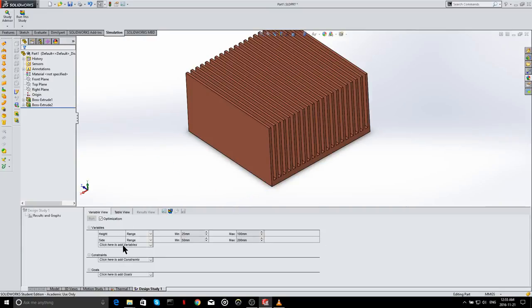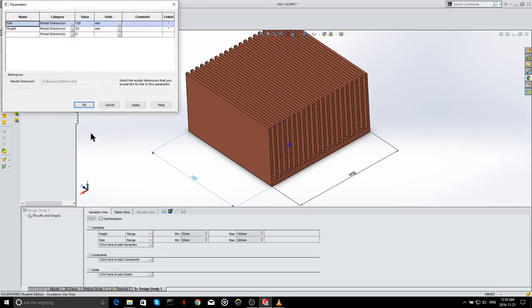Now I'm gonna add materials. So first of all, I'm gonna add a naming parameter for my material, and I'm gonna put this as aluminum 1. I'm just gonna hit OK.